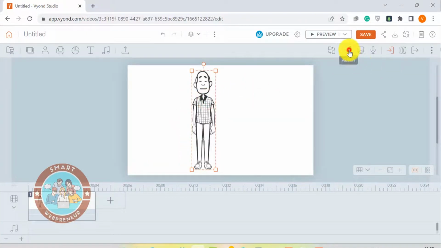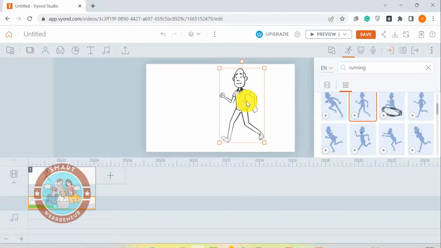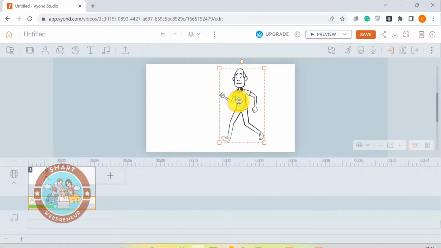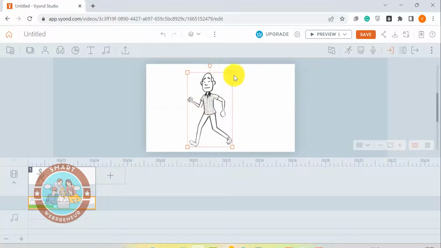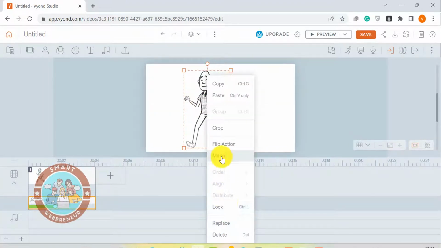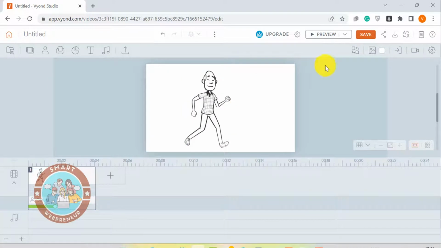Also, inside Vyond, you can animate your doodle characters once they're drawn. This is one of our favorite Vyond features. We haven't seen this in any other whiteboard animation software so far.